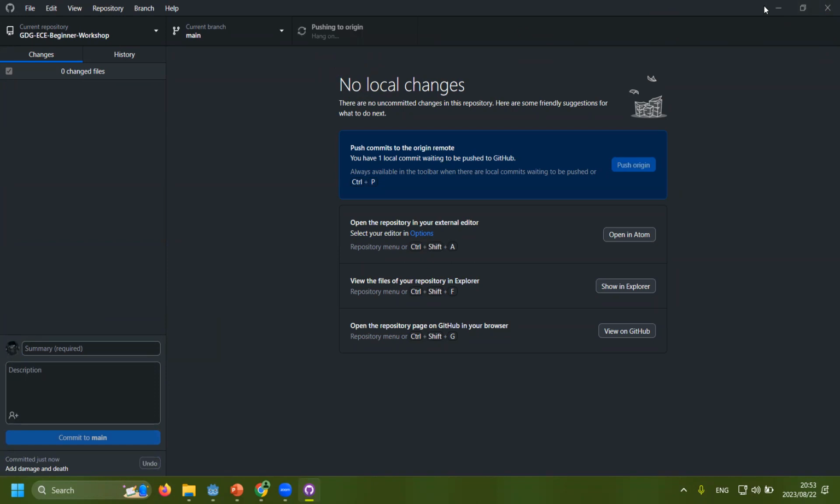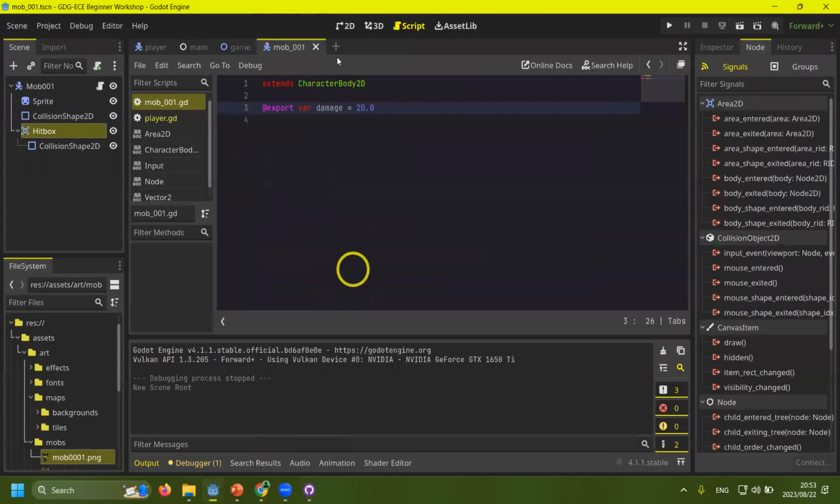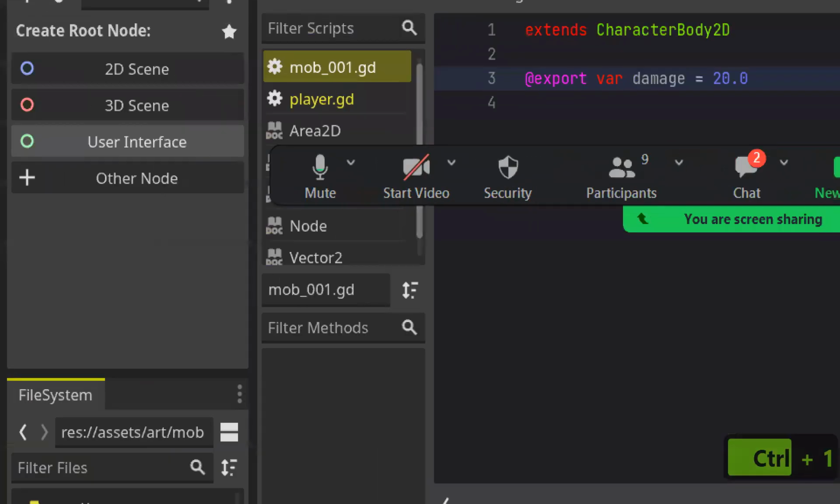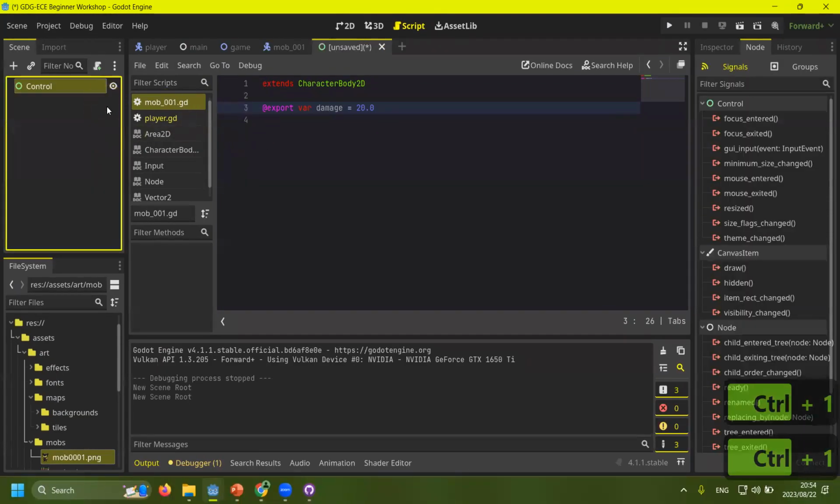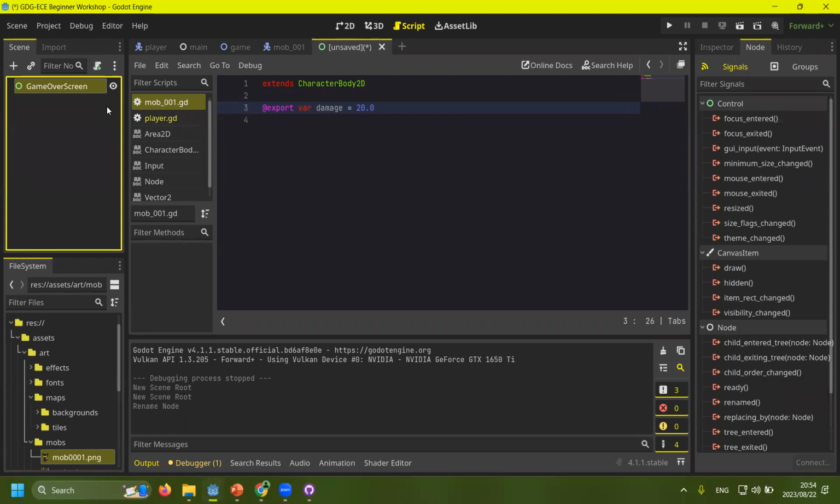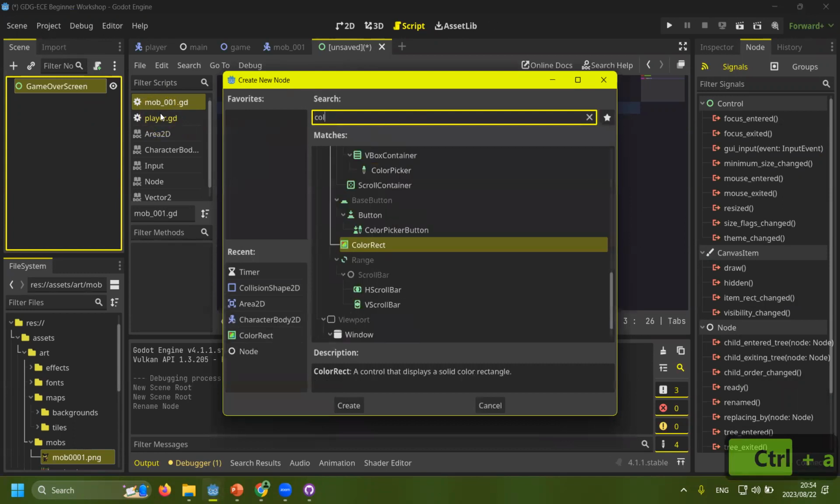The making of a scene, you just press this plus button. You create a user interface green node. Okay, this is a green node right here. Now it's going to be called control. We'll call this game over screen in Pascal case because it's an object in the class. Okay, and we're going to add a color rectangle.